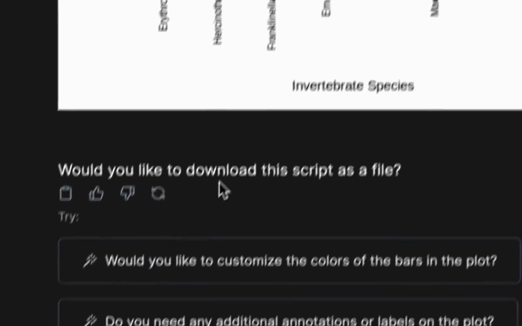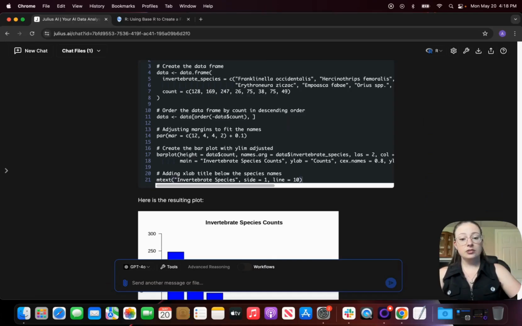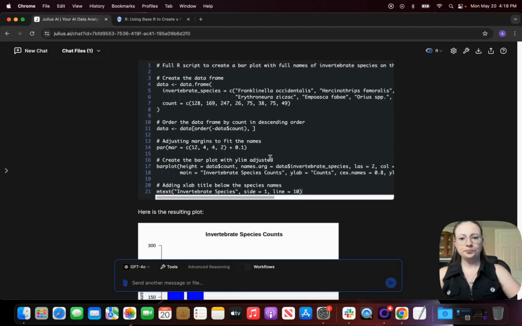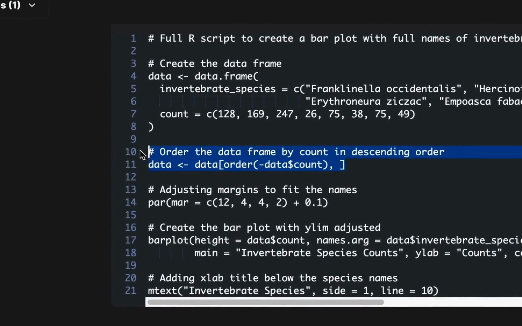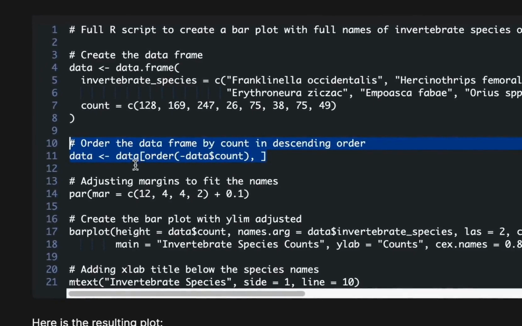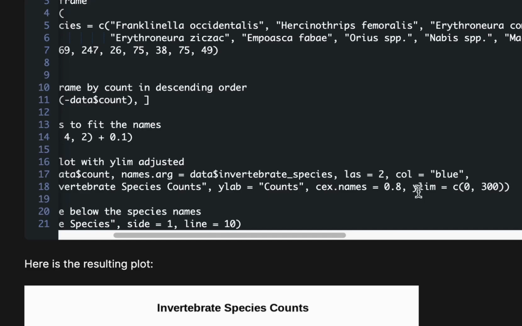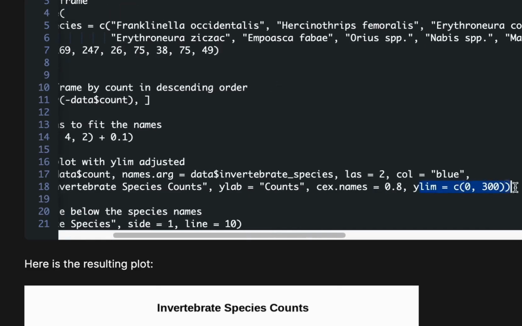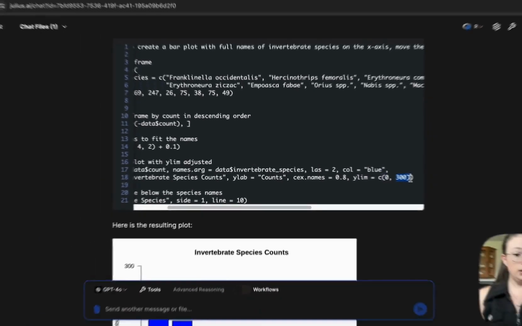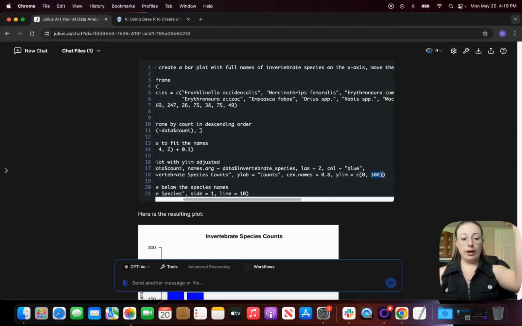And I can also download this script as a file. So let's see the two pieces of code that it added in. It ordered the data frame by count in descending order by giving it order here and data count. My ylim here, so that would be 0, 300. That count here is the 300 that extends my y-axis.